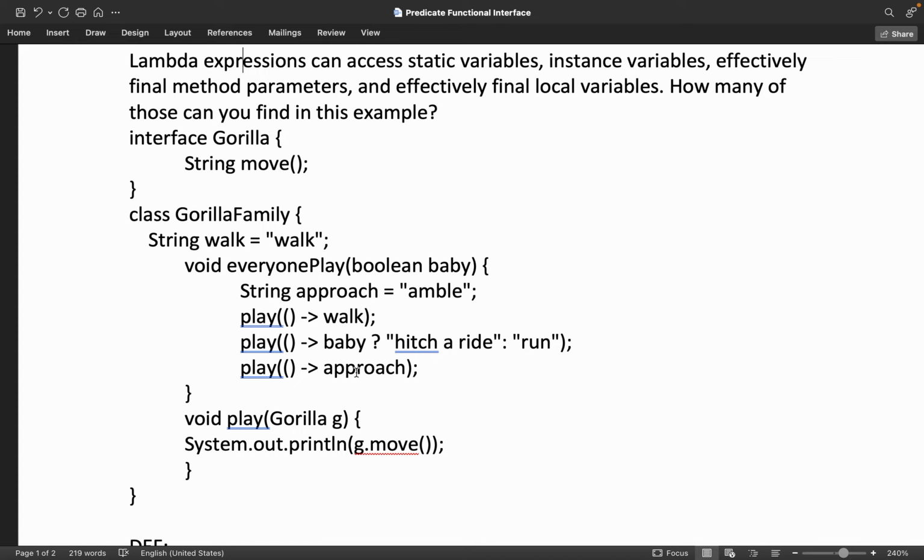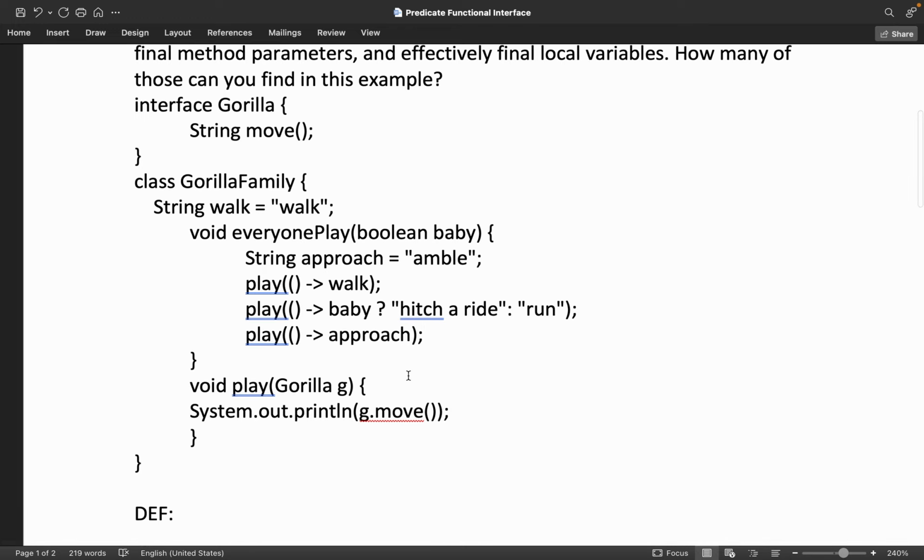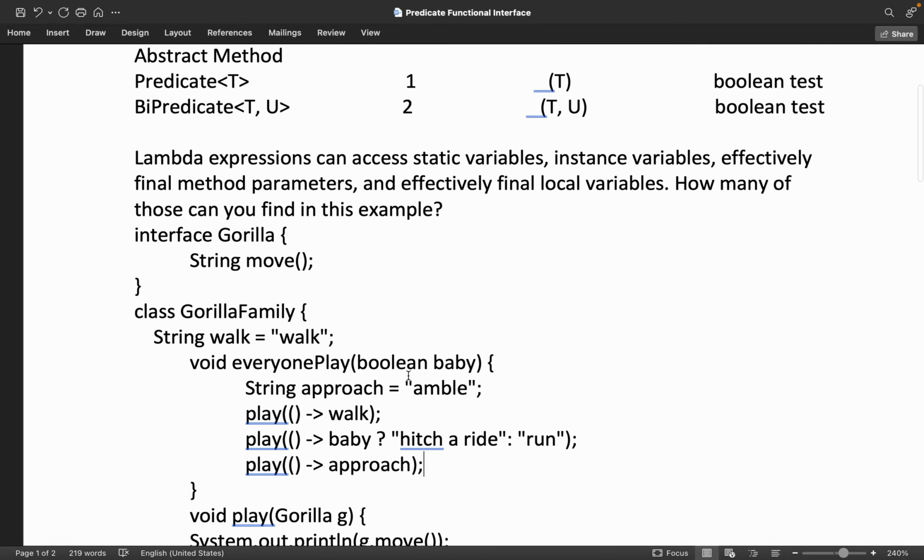Similar to that, we have approach. Approach is an effectively final local variable. Why? In this method, the approach variable is a local variable, and it is effectively final because its value is assigned only once, and we are accessing it here. If I assigned some other value to approach here, and then tried to access it in the lambda, it would give me a compile time error, because lambda does not allow that. So that was just about lambda expressions.